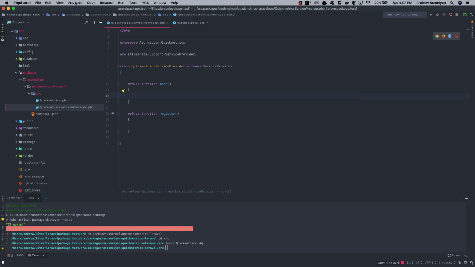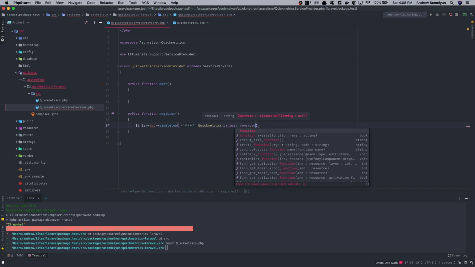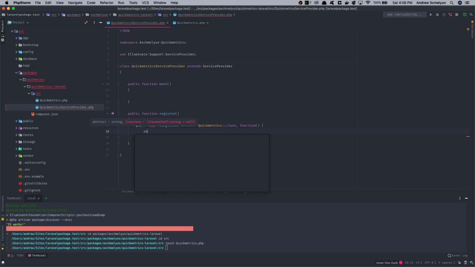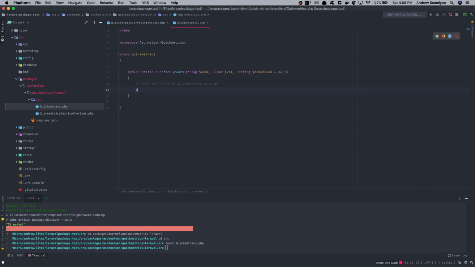Back on our service provider in our register method, we're going to set up a singleton that returns our QuickMetrics class from earlier, ensuring that only one instantiation is up at a time. To test this out, I'm going to just add in a quick return of the arguments that we passed through and create a new route that we can visit to get those values shown in the browser.